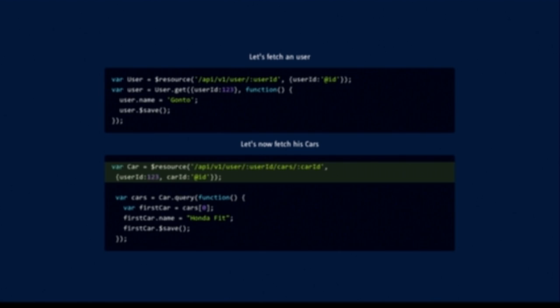So now we have our user, and now we want to get all the cars of that user. So what do we do? We have to, again, create another $resource object, and we have to put here the whole URL again. It's a nested RESTful resource, so we need to do /users, the user ID, /cars, the car ID. We create it. In this case, we're hard-coding the user ID to 123 because we're going to use that. We can also send that later in the function.